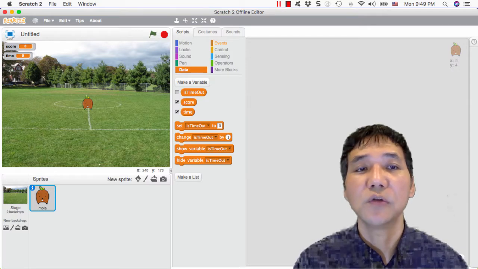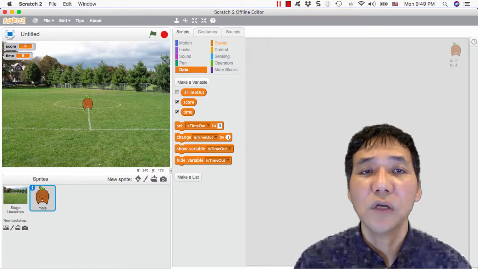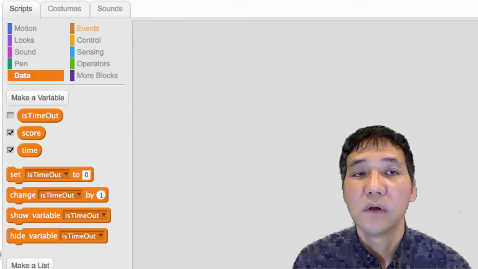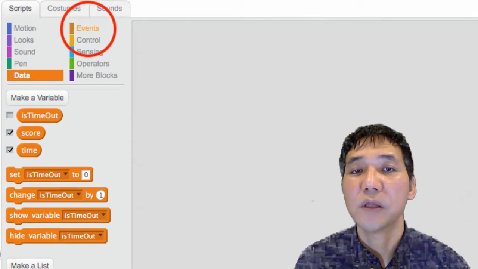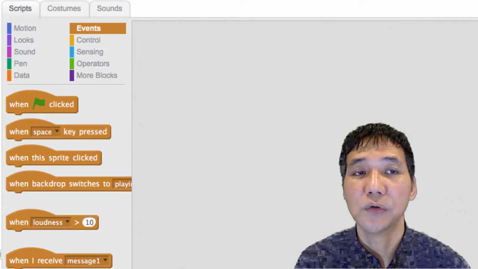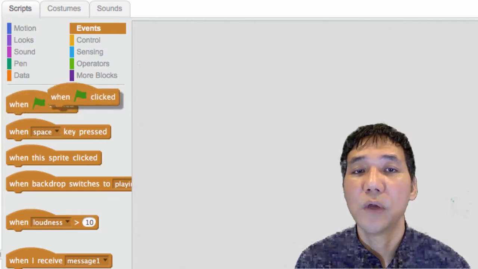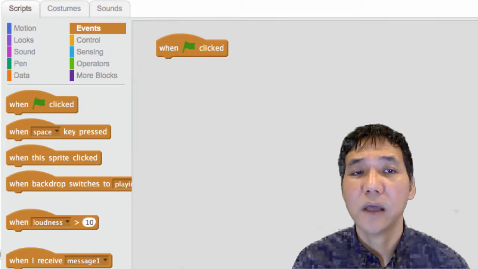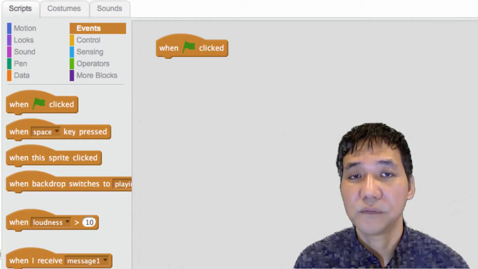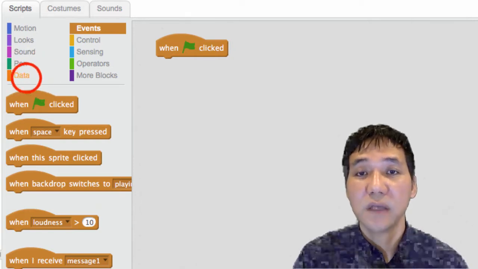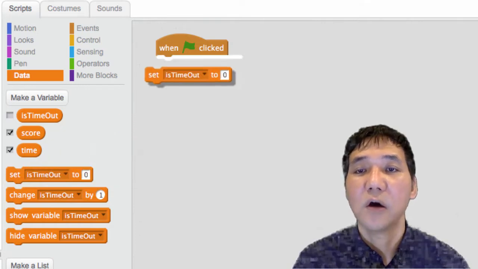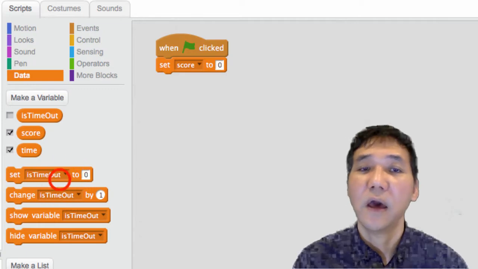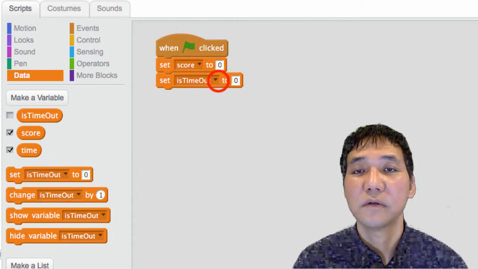Let's initialize the values in Scratch. When the program is executed, it will initialize the values of the variables when the green flag button is clicked. The command to execute when the button is clicked is the When green flag clicked block from the block palette, so bring it and place the initialization commands underneath it. Take the set x to block from Data, and set the value of score to 0, time to 60, and isTimeout to false.